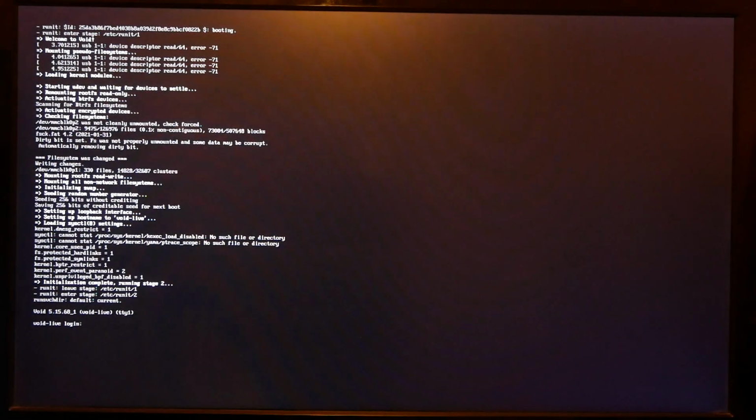Hello, so I have installed Void Linux for the Raspberry Pi Zero, and I did notice the same issue with the USB. Mainly this video is just for testing other distributions that might not have this USB issue, but it seems to be related to the hardware rather than driver support. Most of the distributions that I've seen mention this error: device descriptor read 64, error 71.